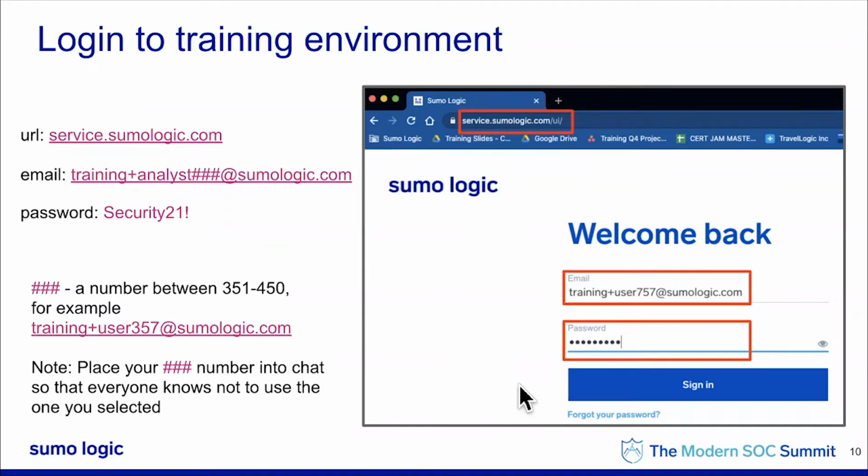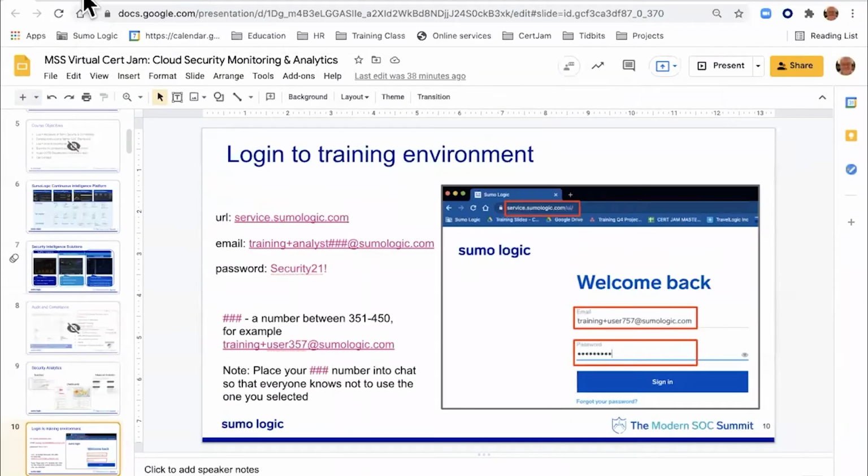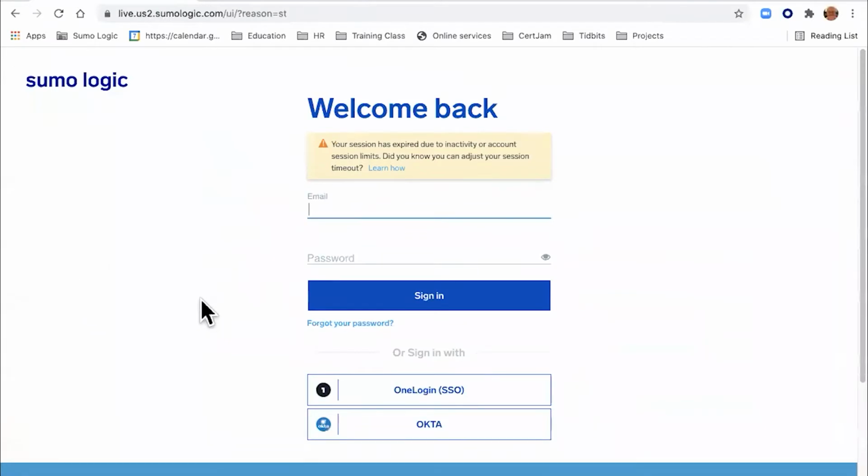So let me end the poll. Let me abort the poll here, if you don't mind, and let's talk about these instructions. Bear with me a second. What I want you to do is fire up Google Chrome or Firefox, fire up a browser, and in the URL type in service.sumologic.com. And when you do, it's going to give you a dialog that looks like this: email and password.